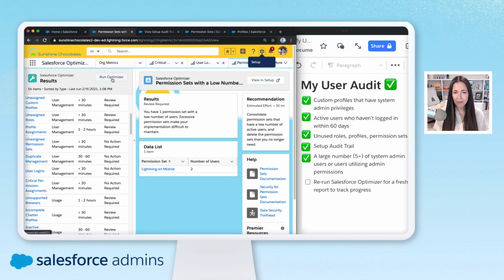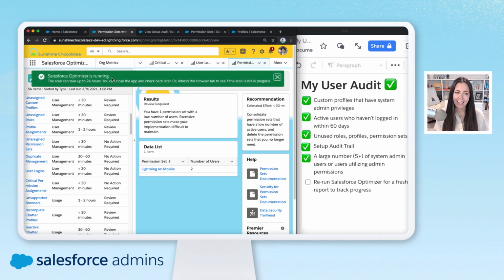Now I'm ready to run a new optimizer report because I made those changes, and the scan can take up to 24 hours. So when I come back, then I'll be able to access my fresh optimizer report.